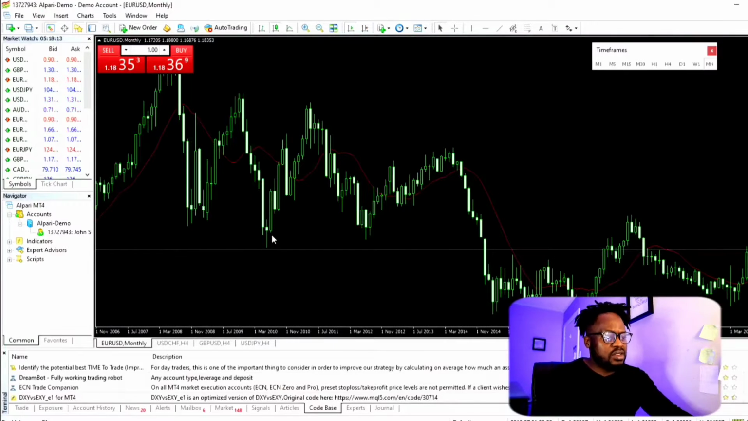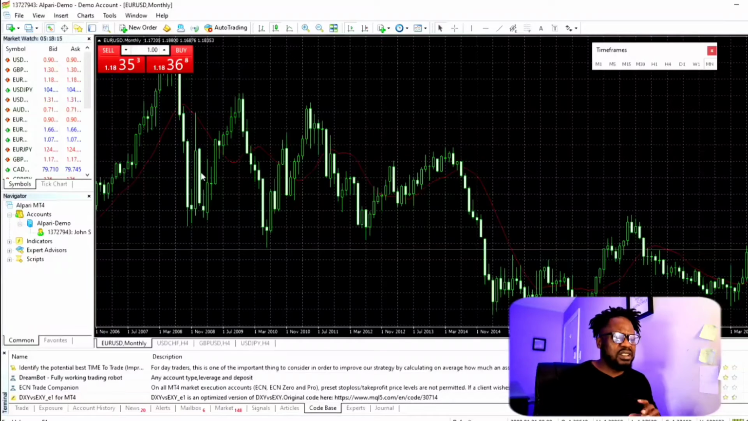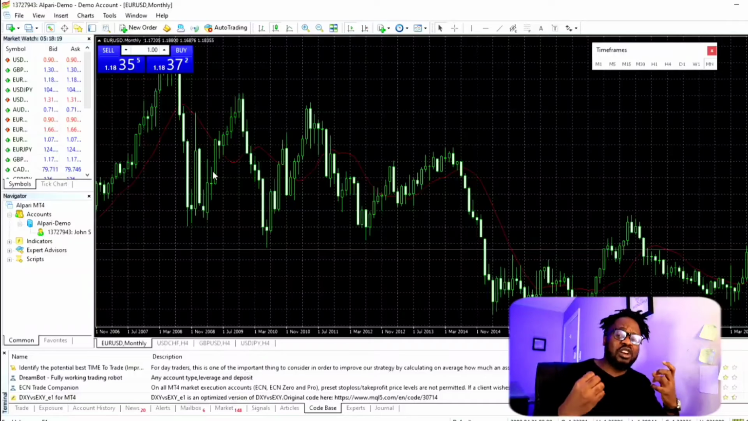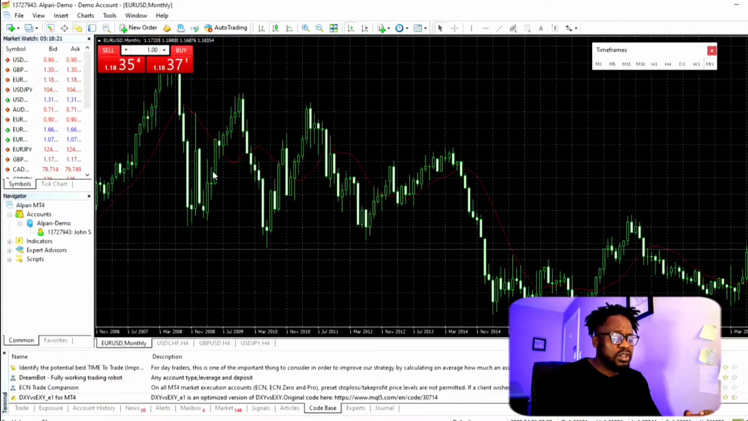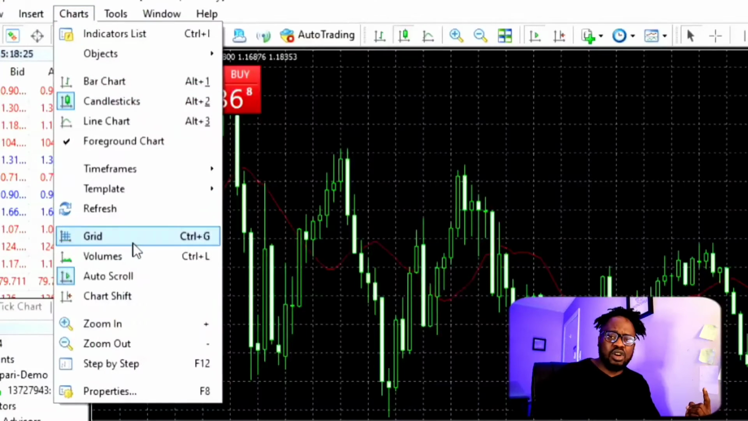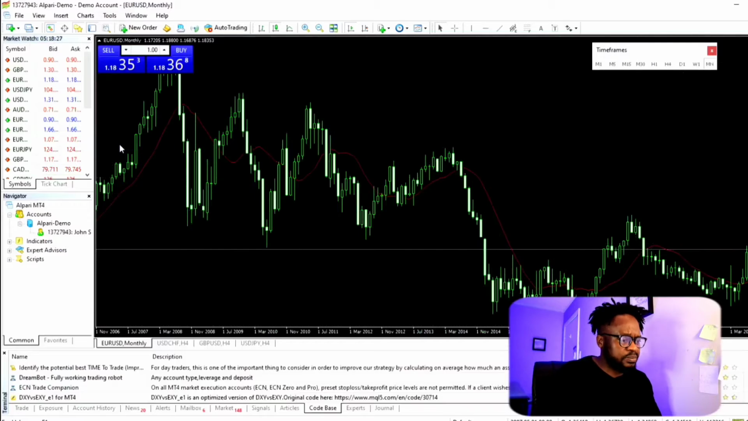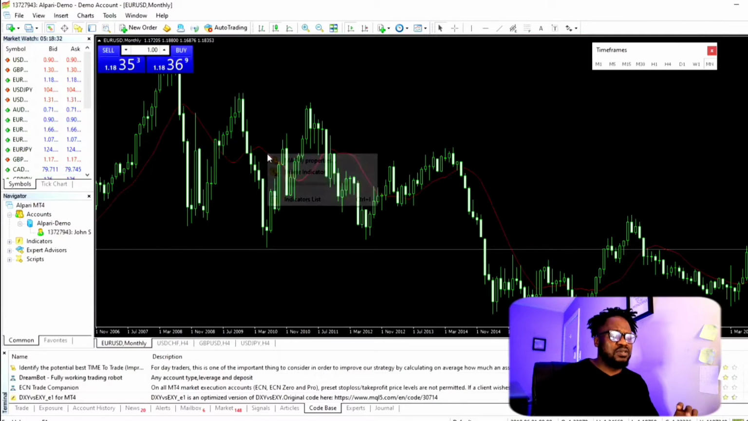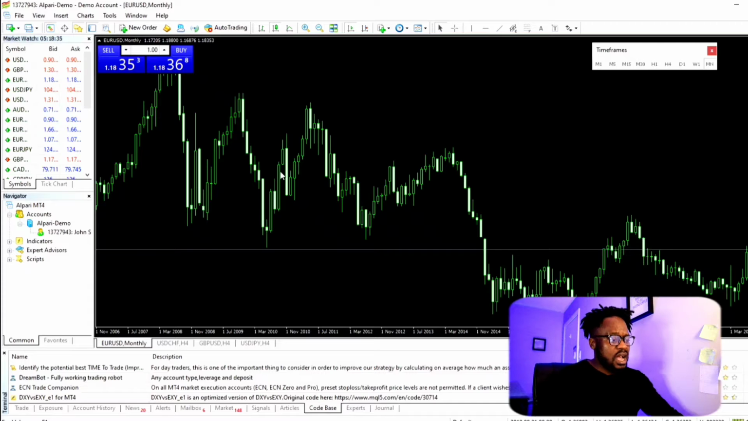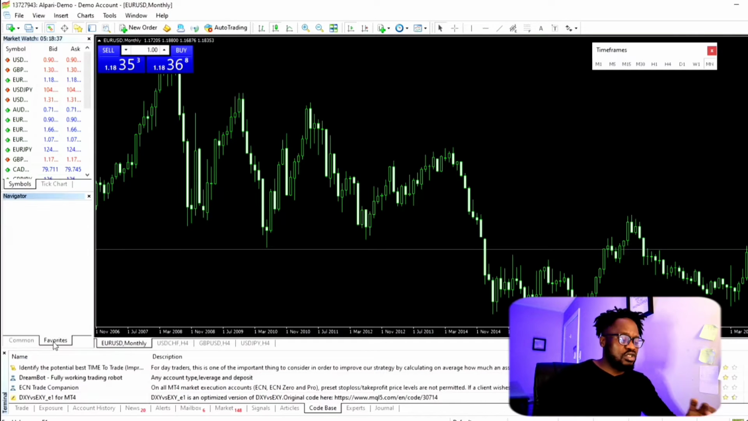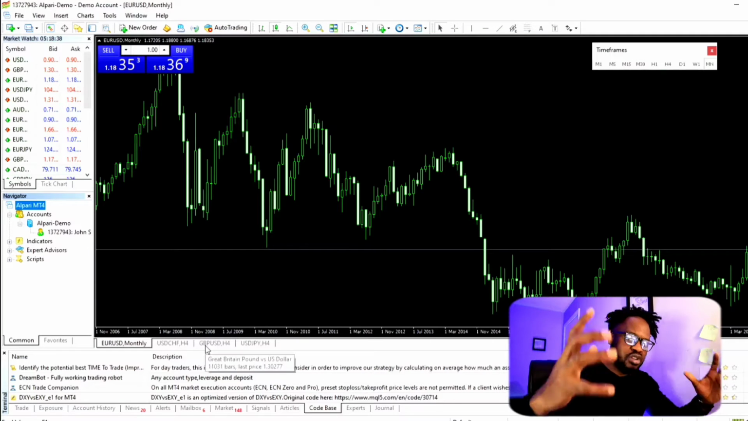Okay. Now you see the grid lines. I don't like seeing the grid lines because it makes everything very cramping to my eyes. Click Ctrl G to remove the grid lines, or you can go to charts and use Ctrl G to remove the grid lines. Now this line here is an indicator, a moving average indicator, but I'll delete it for the sake of this training, and then we'll put everything in from scratch.